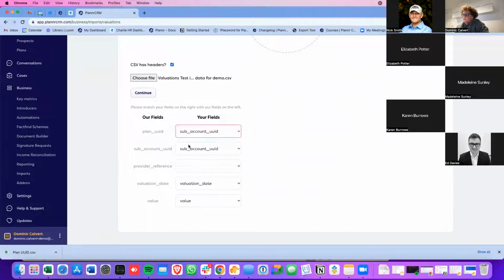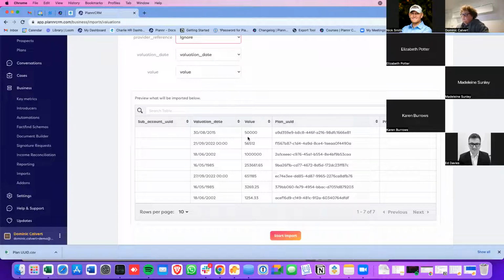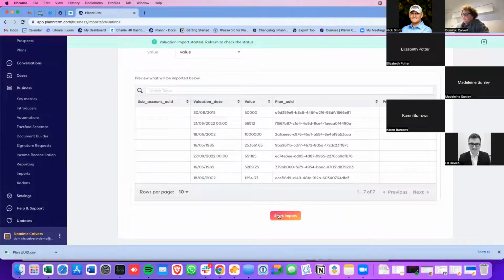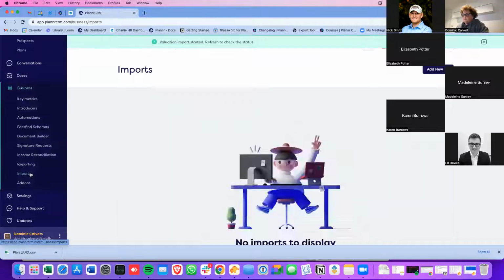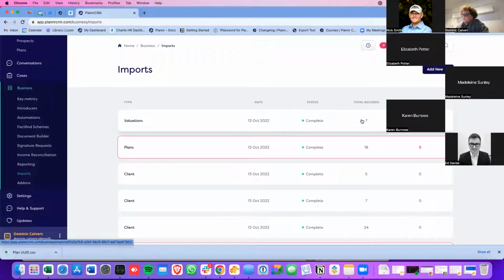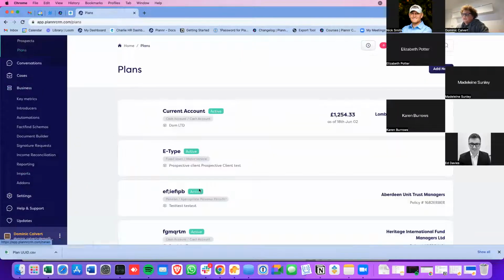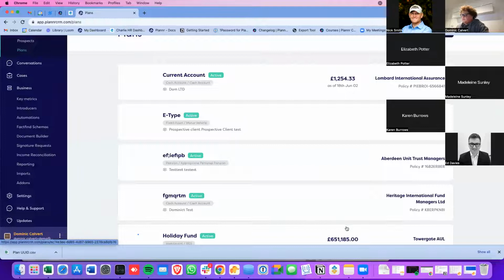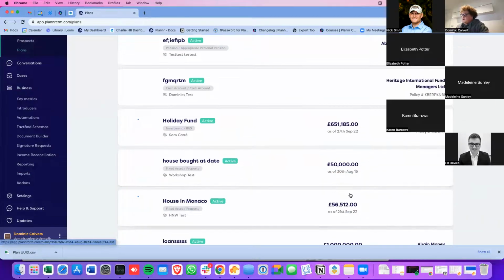So plan UID as sub-account. We change that to ignore because we only need one of these 3. So if I tell it to ignore both of those, got the valuation date, the value, and the plan UUID. Start the import. And that's already completed with those 7. So if I now go back to my plans, you'll see that they've got valuations in them. So yeah, that's how the importers work. The way you have to do it, unfortunately, is you do have to go do your clients first, then your joints and businesses, then your plans, and then finally your valuations. It's just the way the system is designed.